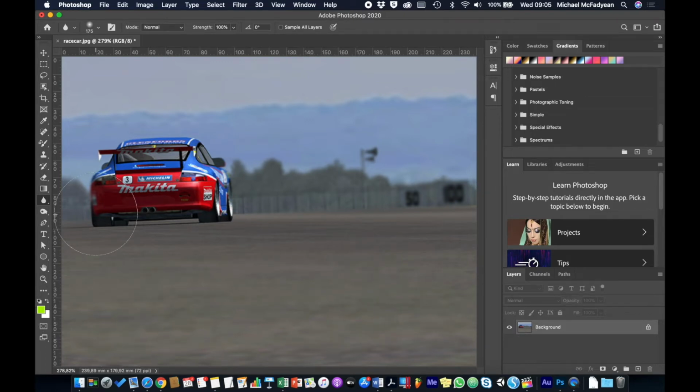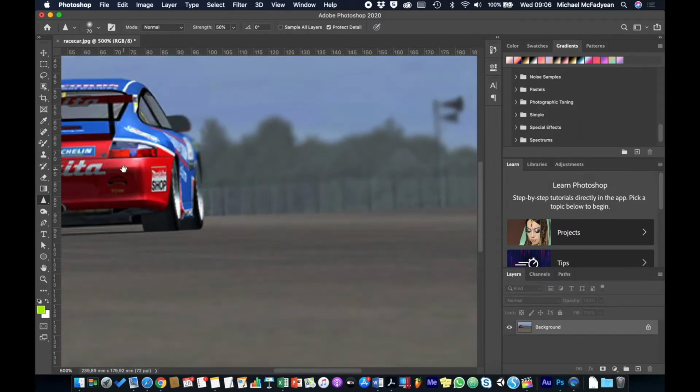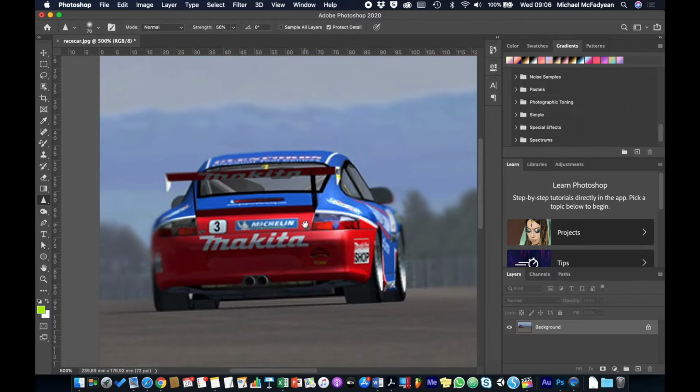Okay, then I'm going to switch to the Sharpen tool, and up here this tool can be quite aggressive, so you probably don't want to go right up to 100% strength, and also you want Protect Detail to be on. If you leave Protect Detail off, it might actually overcook your photo. So I'm just going to zoom in a bit to the car. Again, this is a pretty low quality photo, but it's fine to work with.